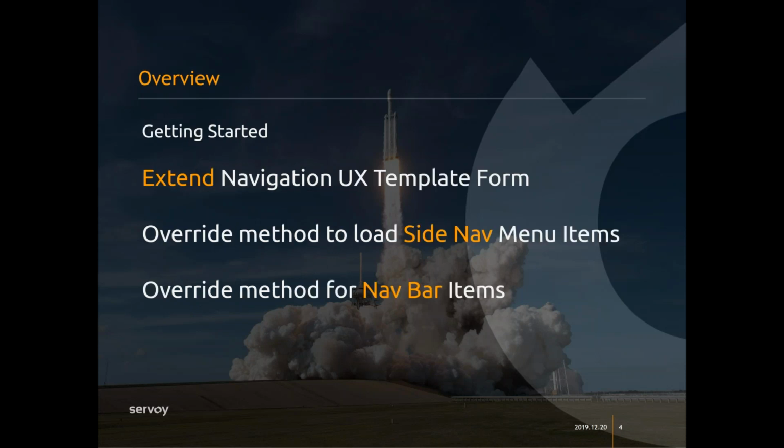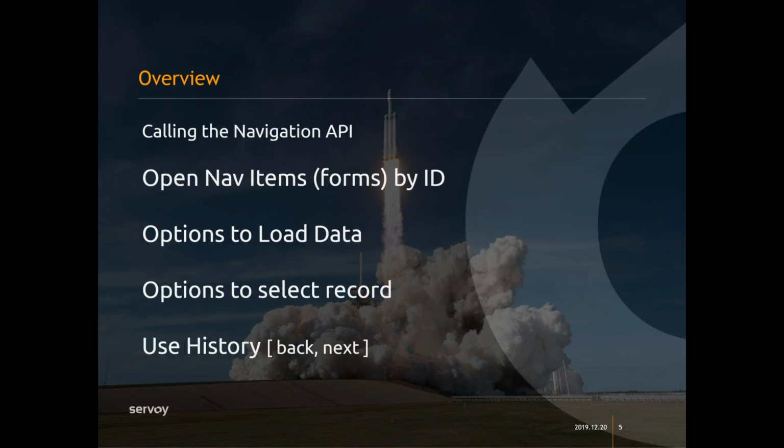So the first thing I did is I extended that navigation UX template form, that svyNav base form, and I overrode two methods. I overrode the menu items method and the navbar items method. Then what I did is I started playing with the API. I got the default navigation by default. I didn't have to do anything for that, but then I started to play with the API, and I took it from the simple case to the more complex case.